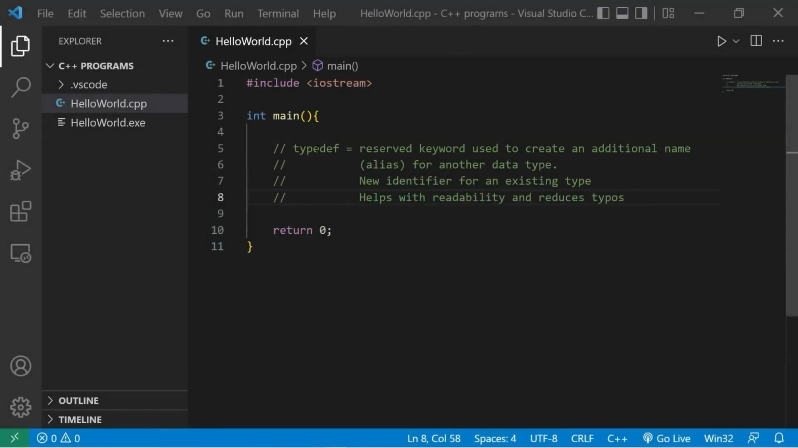Hey everyone, in this topic I'm going to explain typedefs and type aliases. Now, typedef is a reserved keyword used to create an additional name for another data type. Kind of like a nickname. It's a new identifier for an existing type. One of the reasons that people use typedef is that it helps with readability and reduces typos.